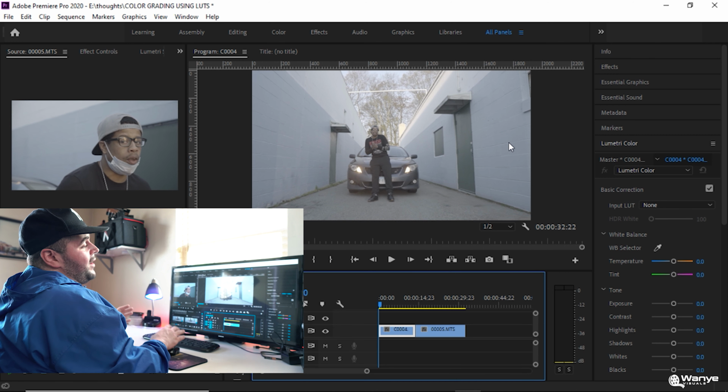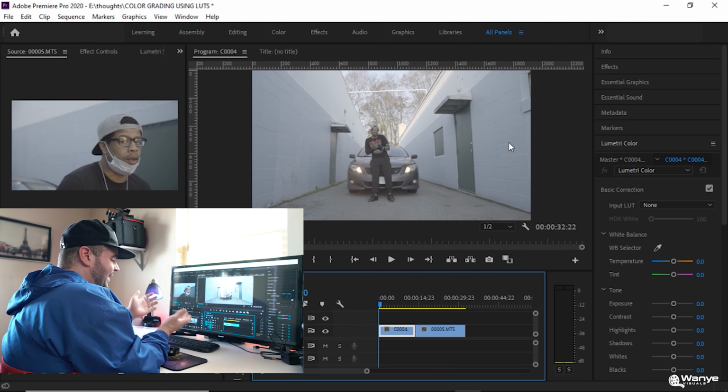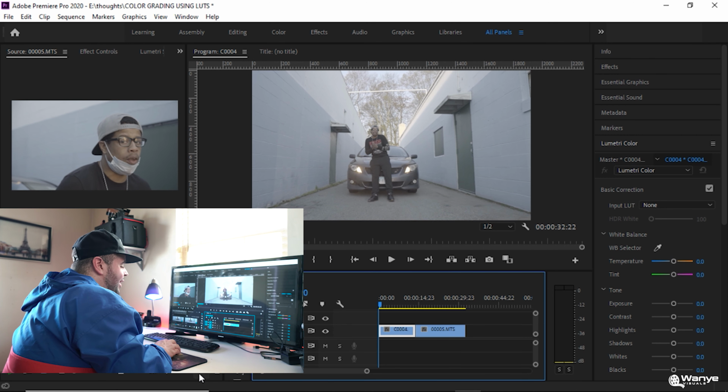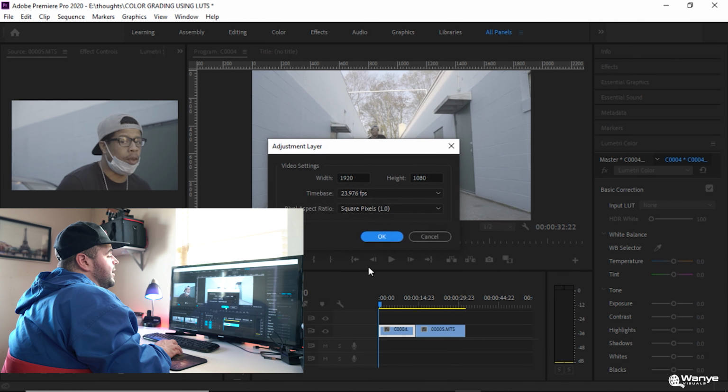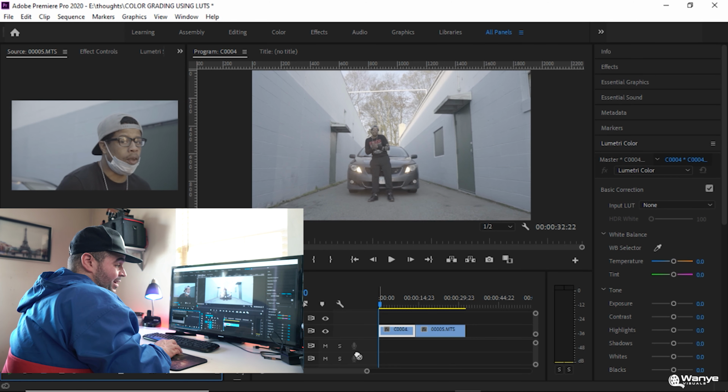What you're gonna want to do, if you want to use a LUT, again, quick and simple, just go on over here, make your adjustment layer, hit OK, drag your adjustment layer into the timeline.